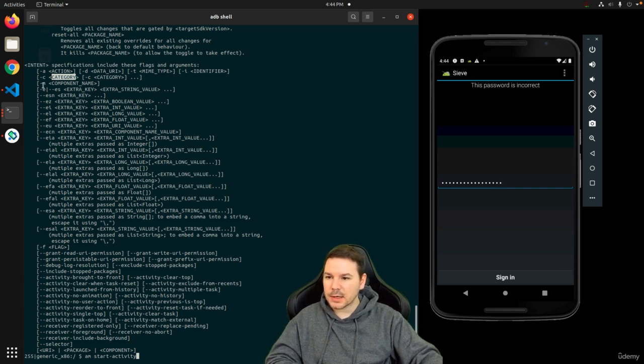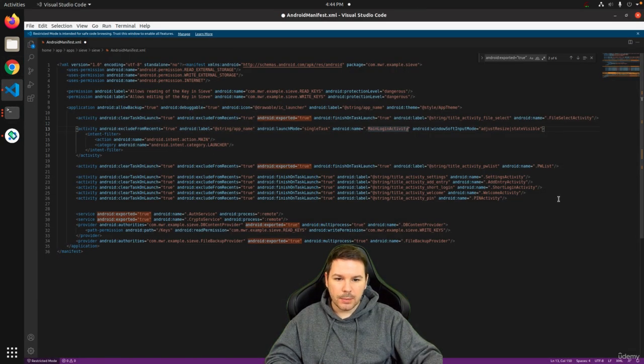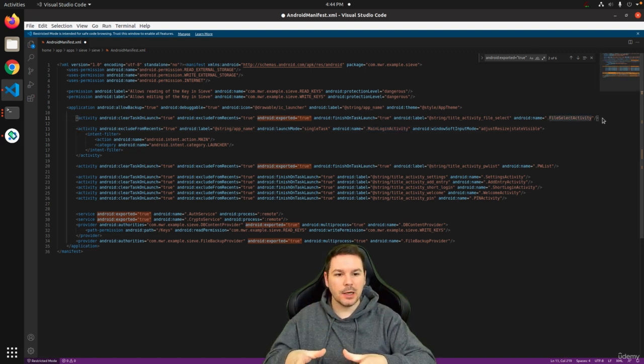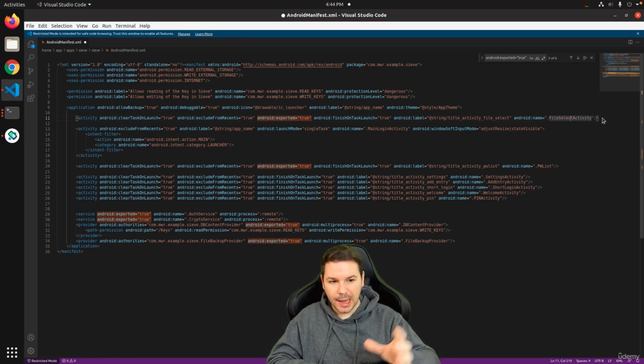We are only interested in the -n option because that's the component name. And the component name is simply the name of the activity we want to start. Of course, it has to be exported, but this is the case for us right now. If we go back, here we can see our file select activity is being exported. And now we have to address this file select activity. We need to tell our activity manager to start exactly this one over here. And this is being done with -n component name.